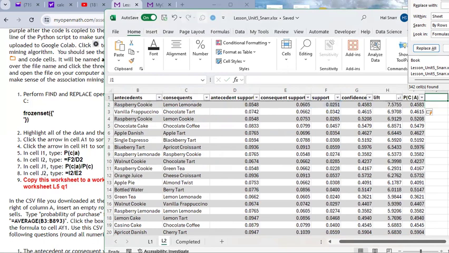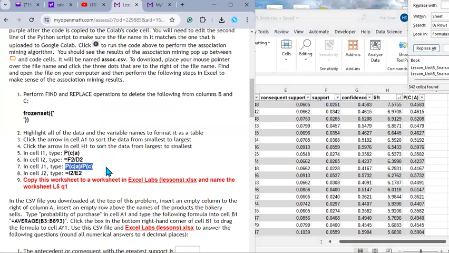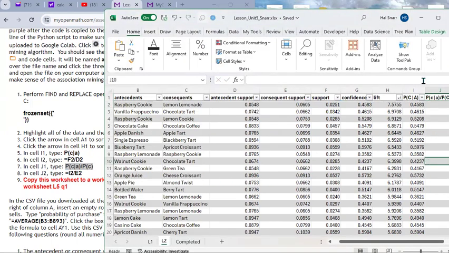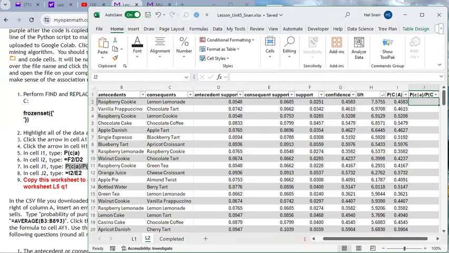Now we want to type in cell J1. I'll just go ahead and copy it from here and then paste it in J1. Now we're taking this conditional probability and we're dividing it by the other marginal probability, the consequent support, and we get the lift. So we're just verifying that lift is a ratio of probabilities, and we're verifying that confidence is a conditional probability, right? That's all we're doing there.